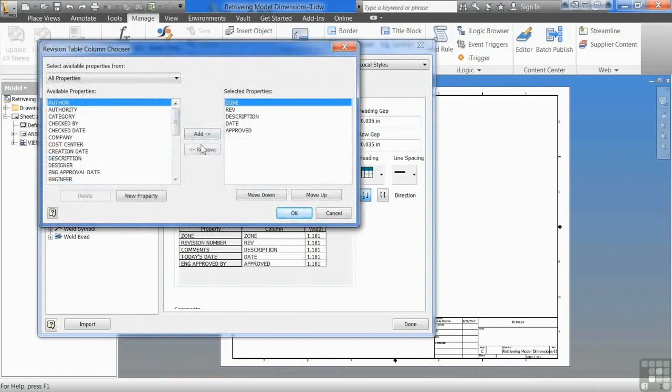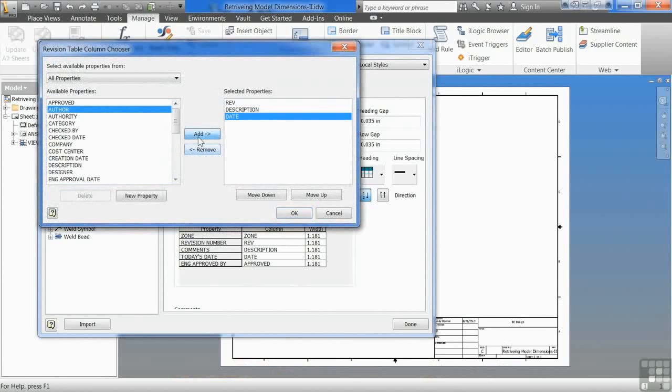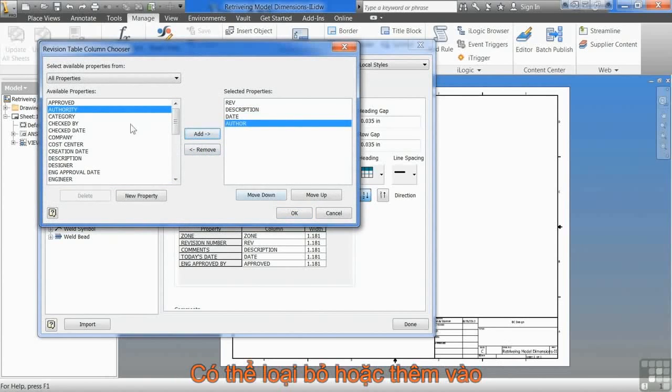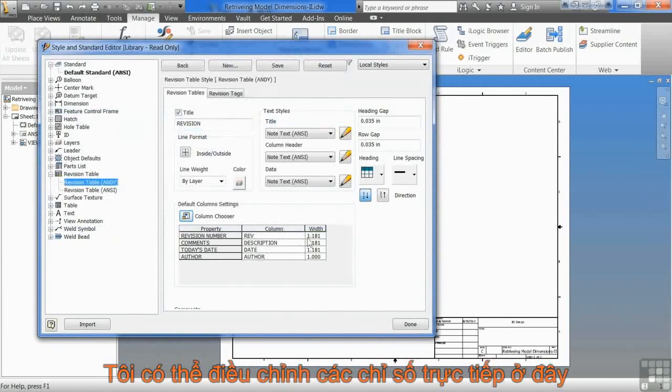I don't ever do zones, and we don't do approved by. We do author to show who edited it. I have all my iProperties in here, and I can add any of them to my revision table that I want to, and I can even make a new property. I hit OK. So then what I can do is come in here and start editing the default widths. Say 5, say 3, date, I think I'm going to leave about 1. Author, about 1.5. So now I have my columns the way I want.